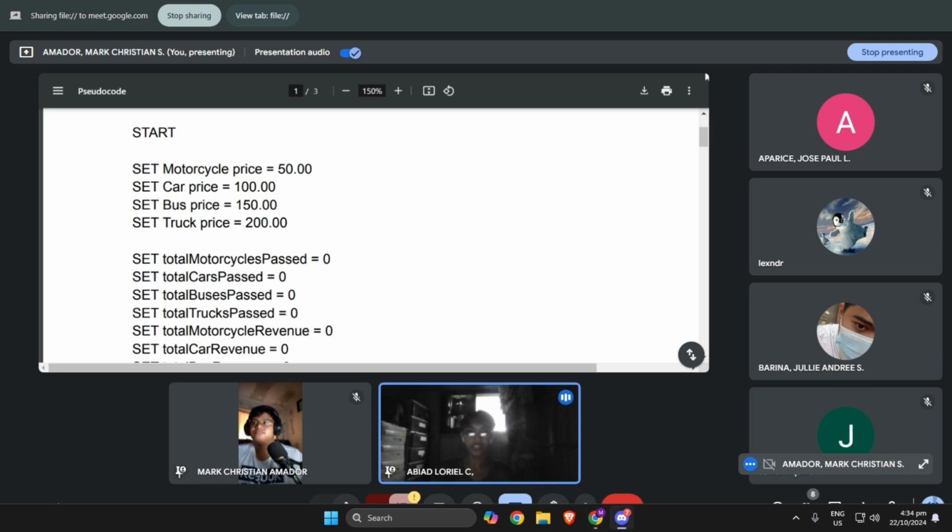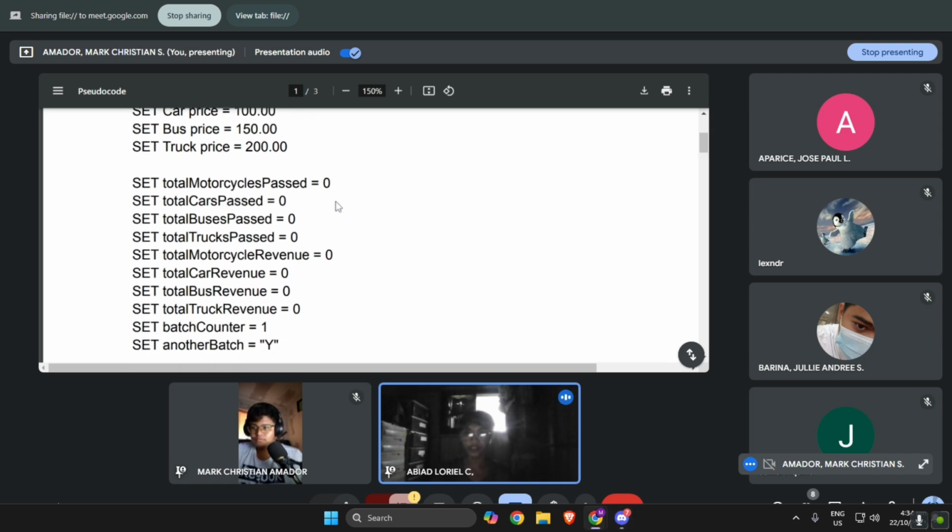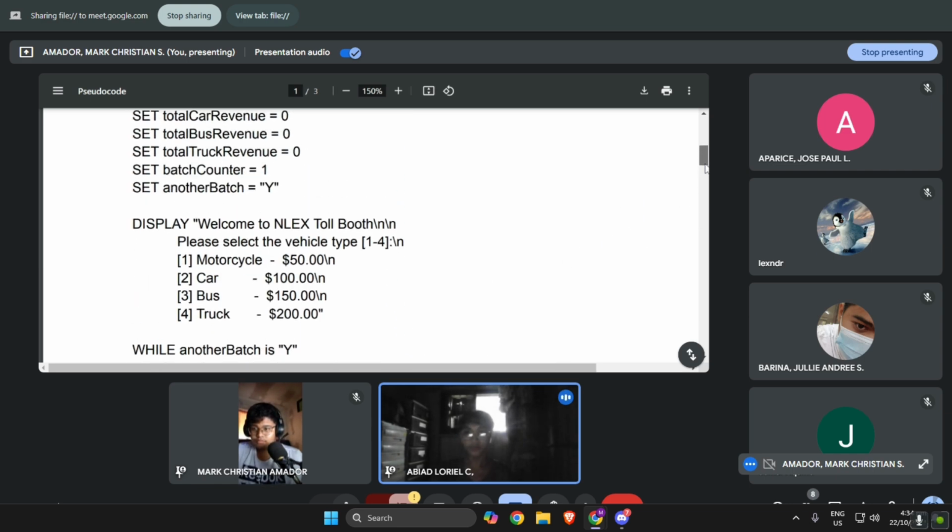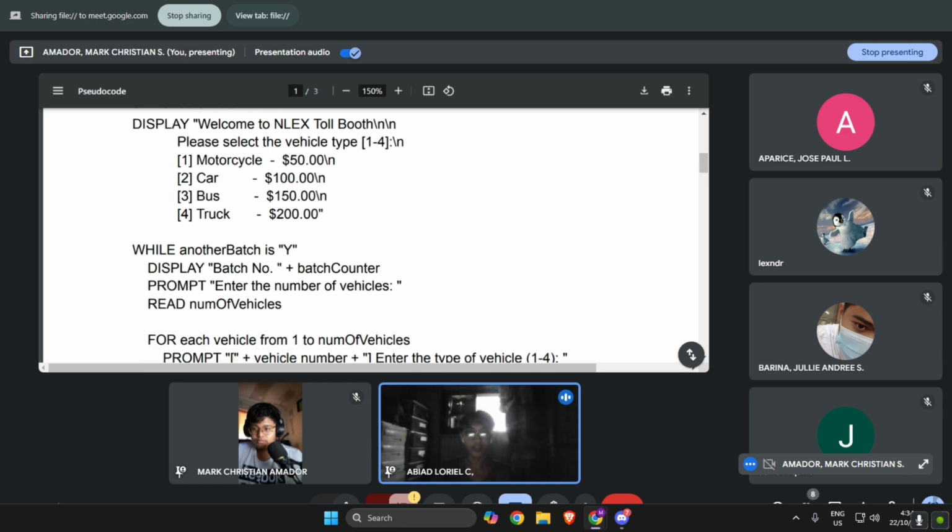Start by setting the motorcycle price to 50, car price to 100, buses price to 150, and truck price to 200. Initialize totals for motorcycles, cars, buses, and trucks to 0, and set the batch counter to 1. Display a welcome message for the toll booth, prompting the user to select a vehicle type from the options provided.